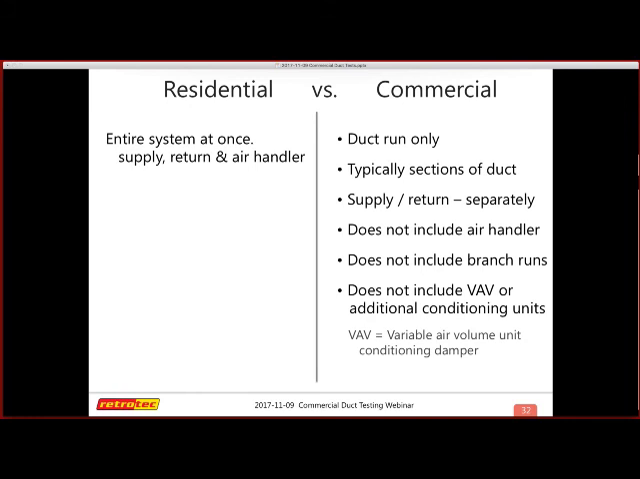Residential, we test the entire system all at once. We test the supply, the return, the air handler, the boots, the branches, everything, one shot, one test. How much are you leaking? That's not the case with commercial. Some of this is dictated by SMACNA or your standard or the engineer, but in general, you're only testing the duct run. In fact, it's mostly only the main trunk. Most of the branches are capped off and are not part of the test. Because some of these are such long, massive runs or shafts moving up through the building, they're isolated or separated. So you're typically doing sections of the duct, not the entire system all at once.